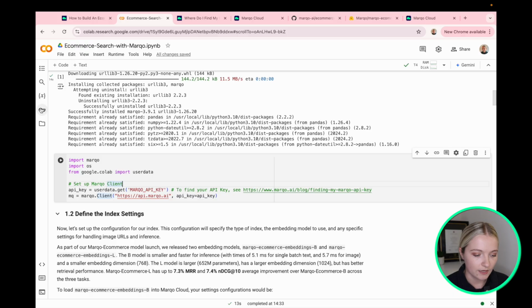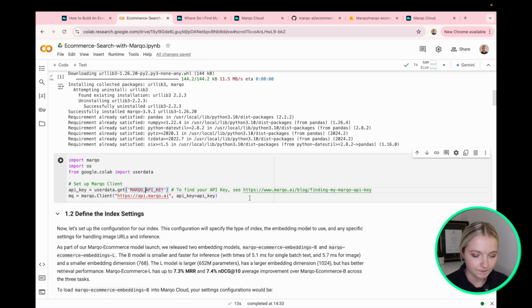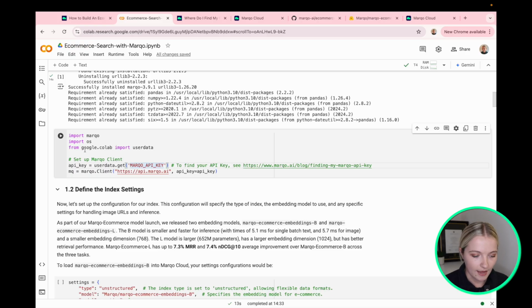Now what you'll do is head to secrets here, and I won't click on it because it will show you my secrets, my API keys. You'll create a new secret called Marqo API key like this, and then copy your API key that you've just taken from here. Fantastic. And when you run this, it should run successfully because it will recognize your API key, and this section here just sets up the Marqo client.